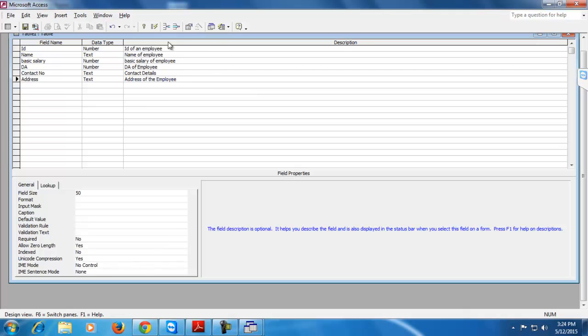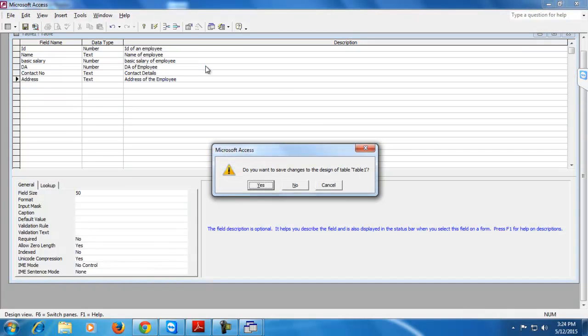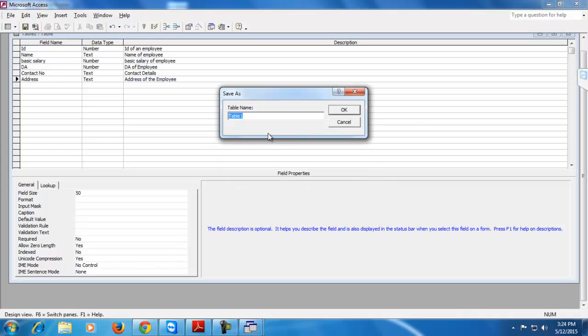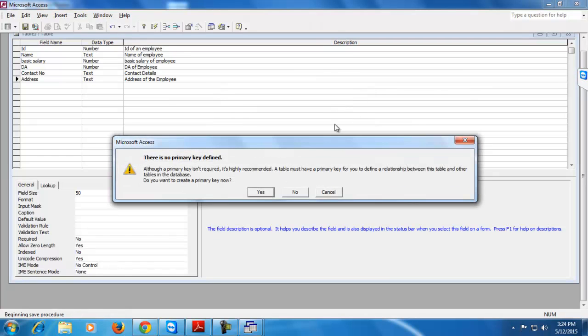Similarly, you can take any number of fields whichever you want to take in your database. Now, this is the simple creation of the structure of the database. After creating this, press Ctrl+W to save these changes. Then click on yes to save the changes.